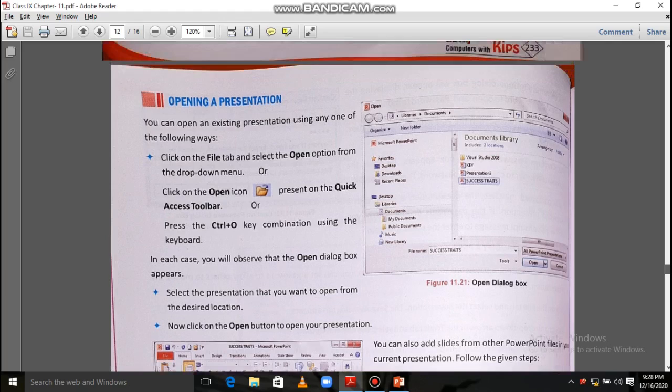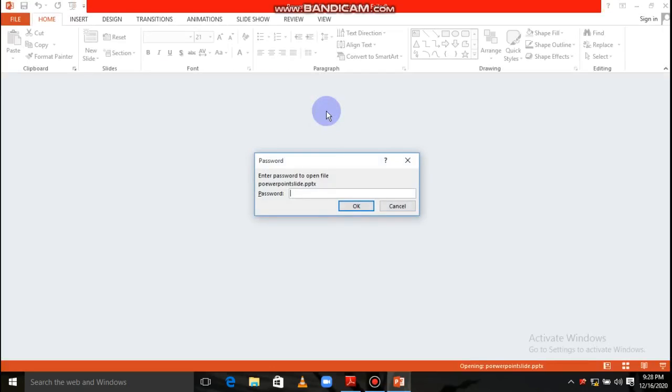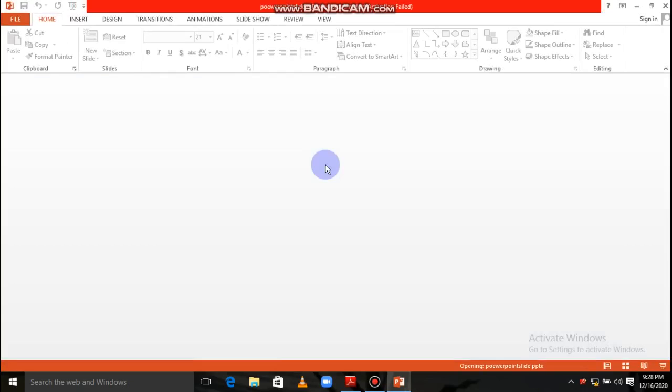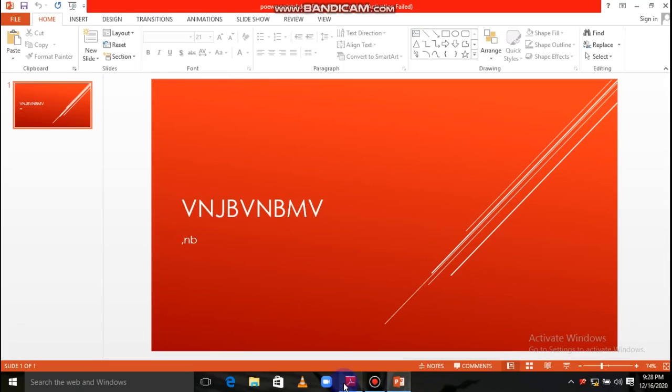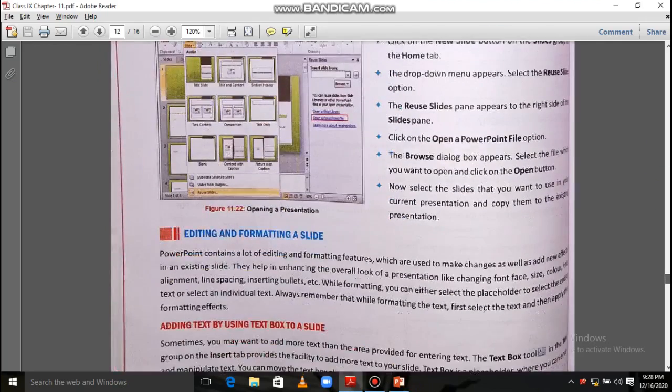Opening a presentation. How to open a presentation? If you already have a presentation you want to open, go to that location and click on that presentation. Suppose currently I have this PowerPoint slide inside D drive. As I click, that presentation is going to open. So like this you can open any existing presentation.